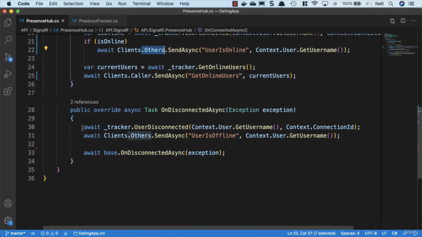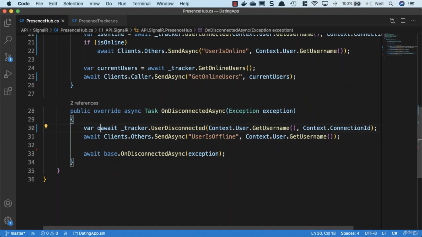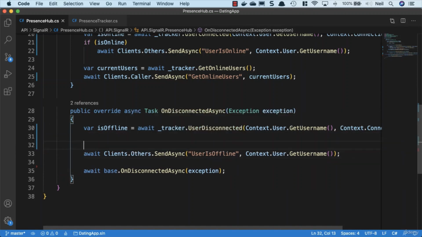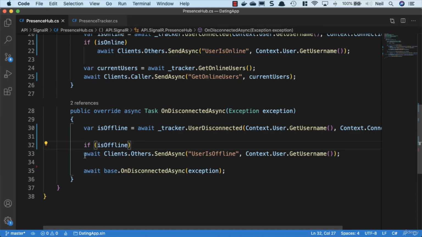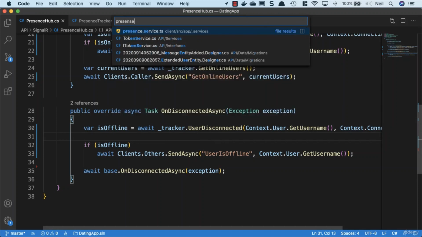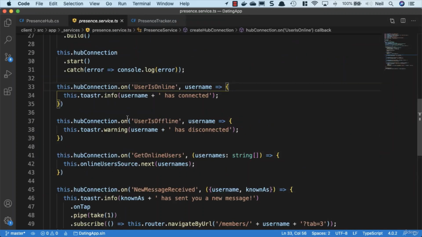And we'll do a very similar thing for the on disconnected. We'll say var is offline equals, because we're getting that back from our presence tracker. And we'll do the same check and say if is offline, then we'll notify the other users that someone has genuinely gone offline. But if they're still maintaining one connection on a different device, then they're still going to be showing as online, which is fine.